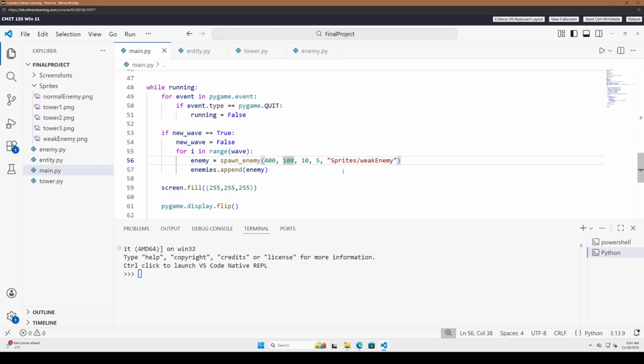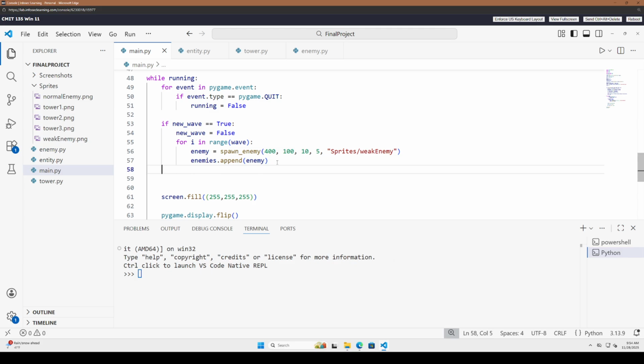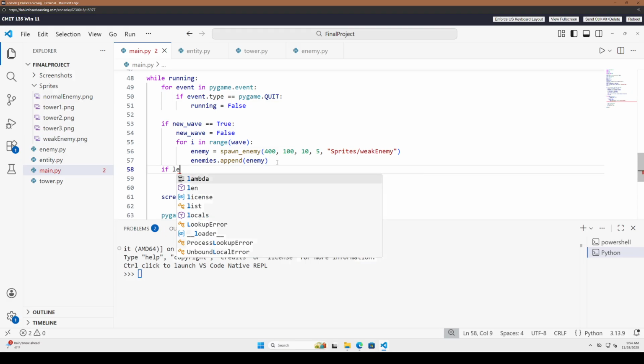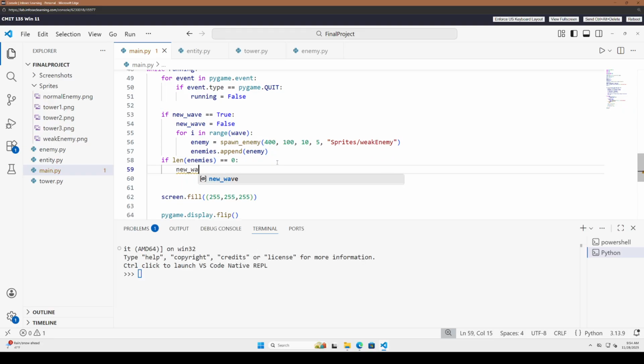And for each one of these enemies that are spawned, actually we don't need spawn enemies because we can get the length of the list. Okay? And then what we'll do is if enemies, or it's len in Python, length of enemies is equal to 0, then the new wave will be equal to true.